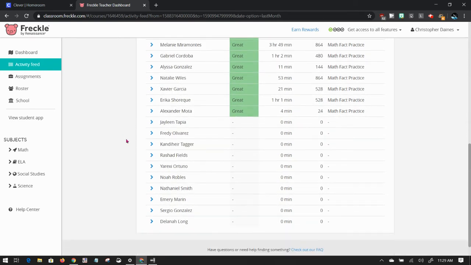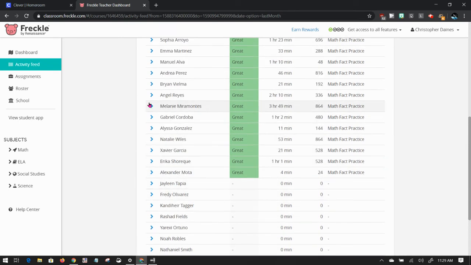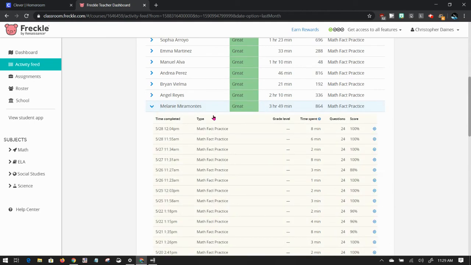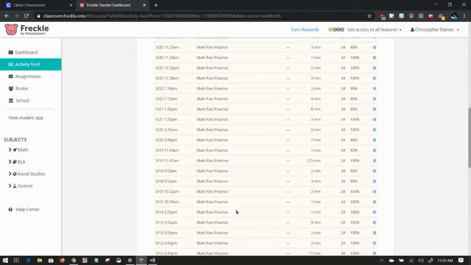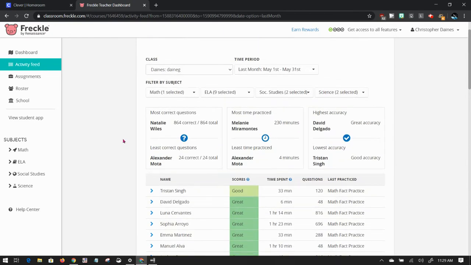If I scroll down, I can see that I have some students with no activity because they did not access the app in May. If I expand this, it'll have each one of their sessions for that month. You don't have to check on a month-to-month basis, but you can check it on a week-to-week basis as well.